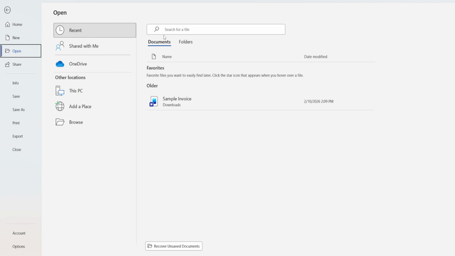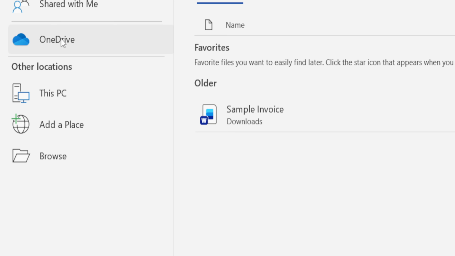OneDrive is Microsoft's cloud storage service, so this option allows you to access files that are saved online instead of directly on your computer. If you use more than one storage location, just make sure you select the OneDrive option so you're looking in the correct place.